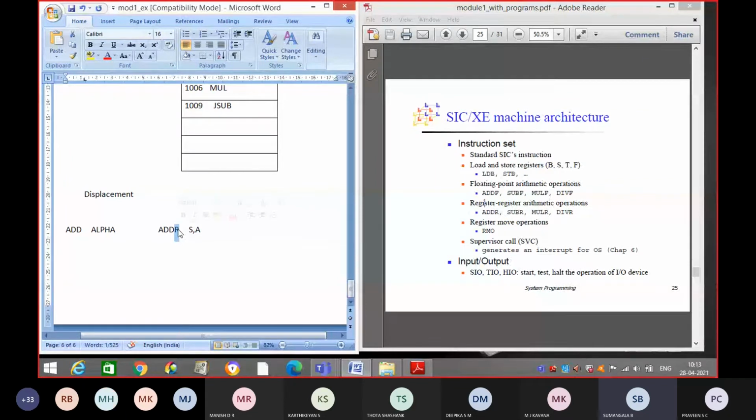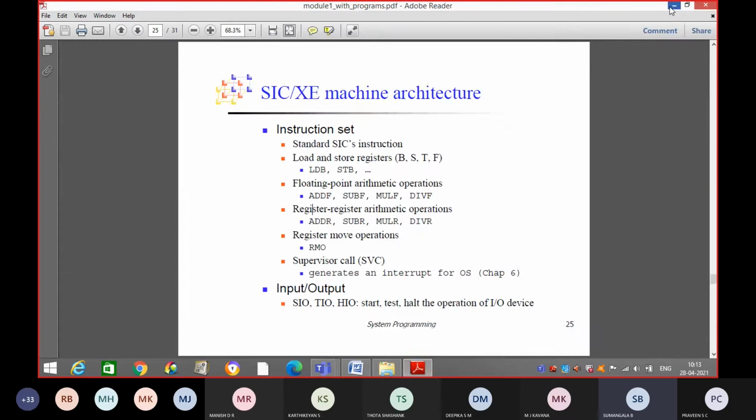Yes, ma'am. Just write down the instruction set, the first three instructions. The last two are not required. Okay, take down the instructions: LDB, STB, add F, subtract F, multiplication F, division F, and register to register arithmetic operations. First three you take down. Then we'll start with the simple programs.